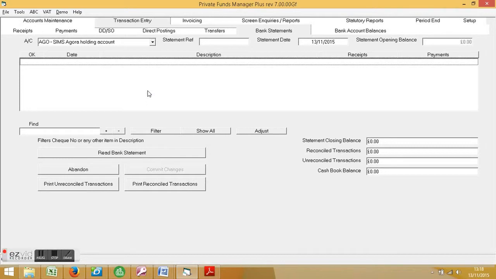So that's the process of how the systems link together. Very straightforward, and we just do the report on a daily basis, import it in.